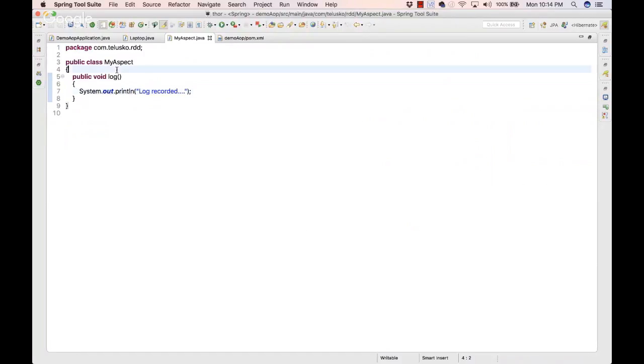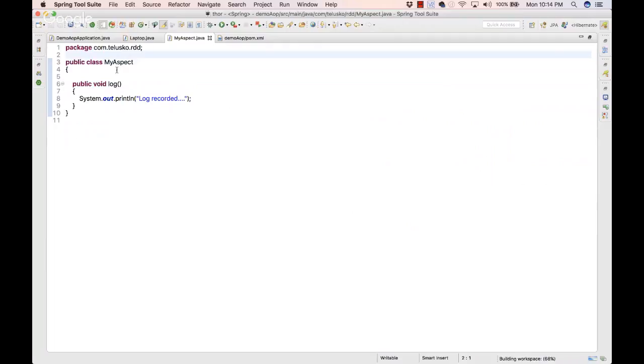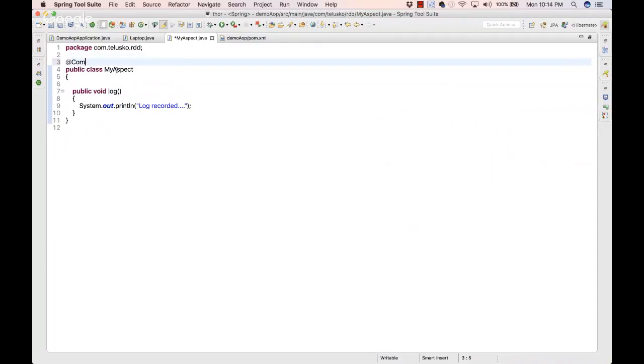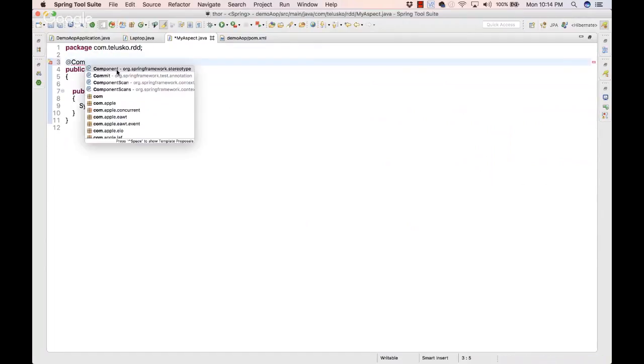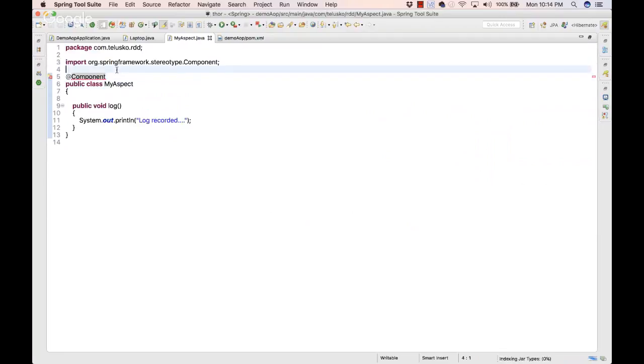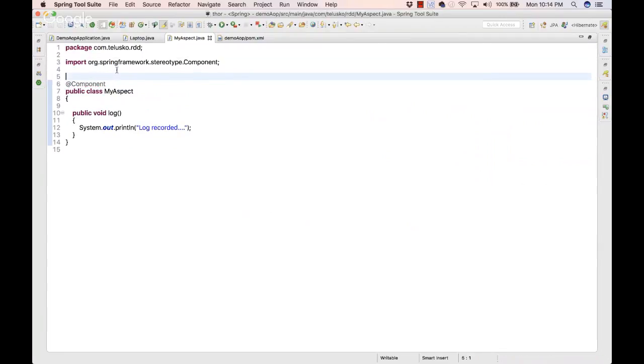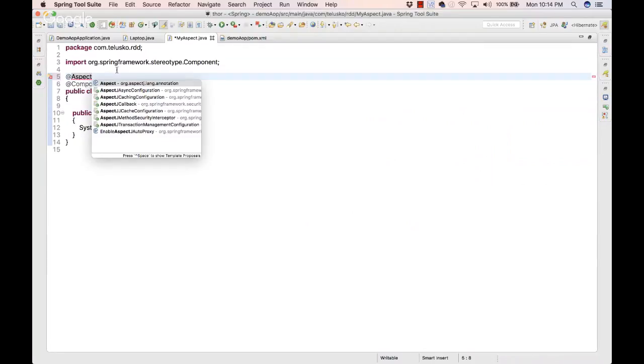The thing you can do here is, first of all, you have to make sure that this is a Spring component. So I will say @Component. Whenever you create an aspect, you have to make sure that you are making it a component. The second thing is, this is not a simple component. It's an aspect. So you also have to say @Aspect. There's one more annotation which is called @Aspect.